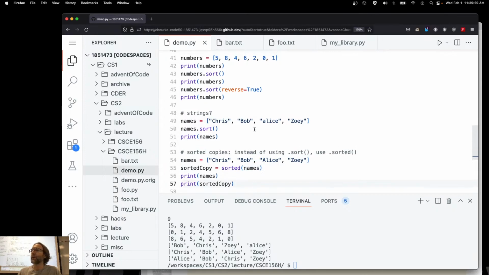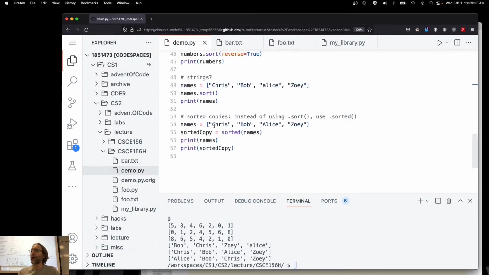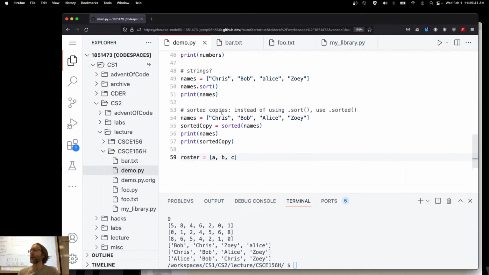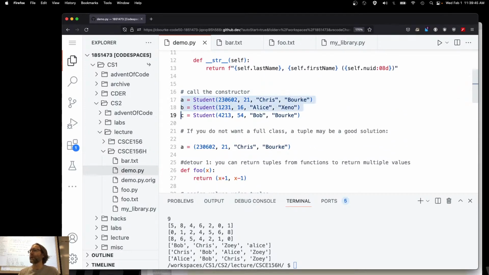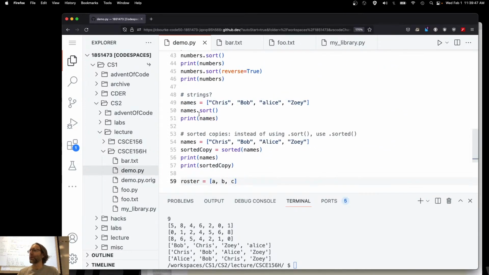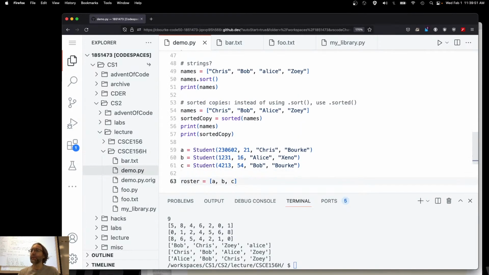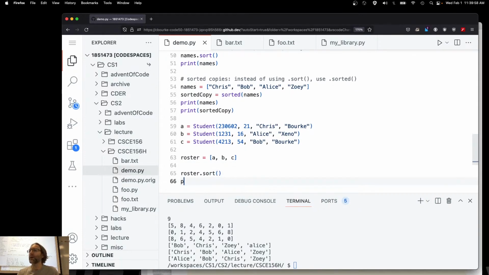Right? Up here, I've got 3 students, Alice, Bob, and myself. Right? How do we go about sorting those? Let's try it first. So roster is equal to A, B, and C. Did I call, I think I reassigned them, so let me go ahead and recreate them down here just to make sure that A, B, and C are those 3 students. Okay. There's my roster. Let's go ahead and go with roster.sorted, or sort, right? And let's print it out.